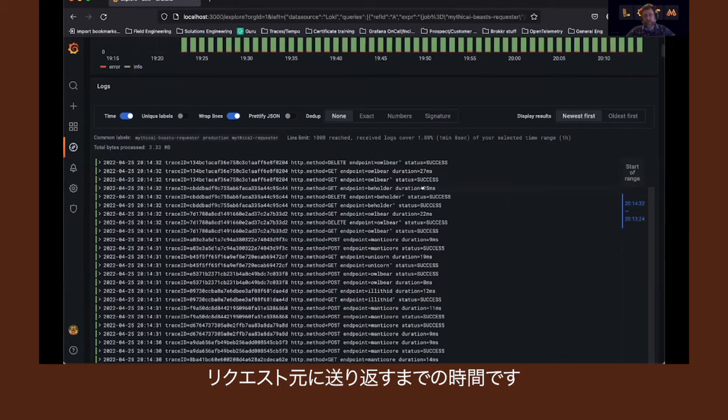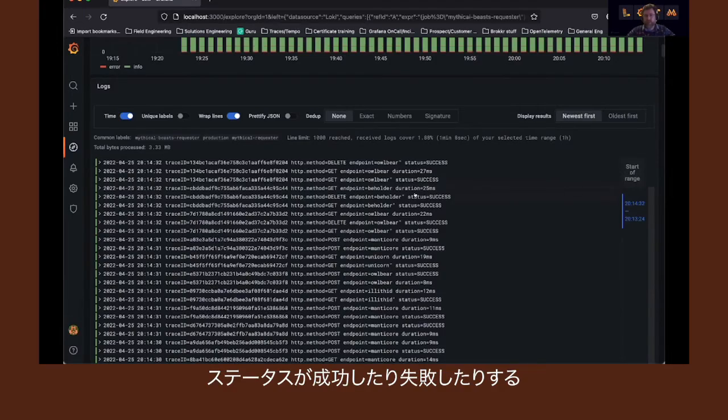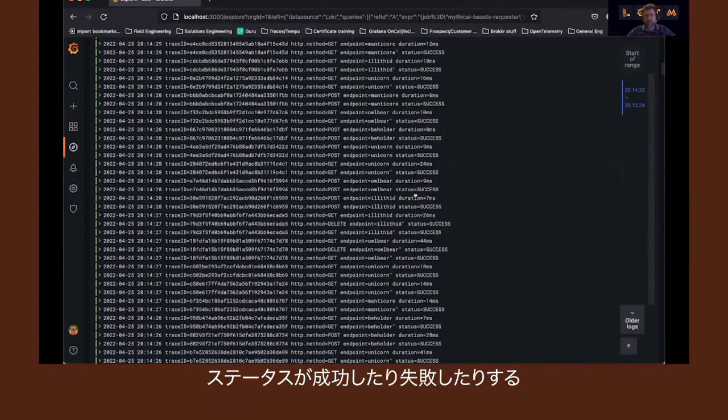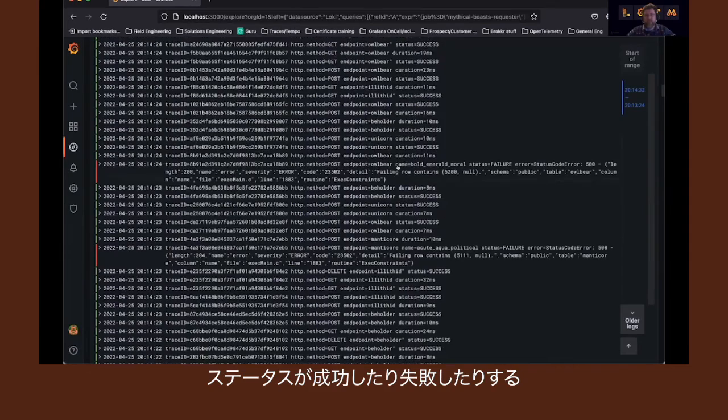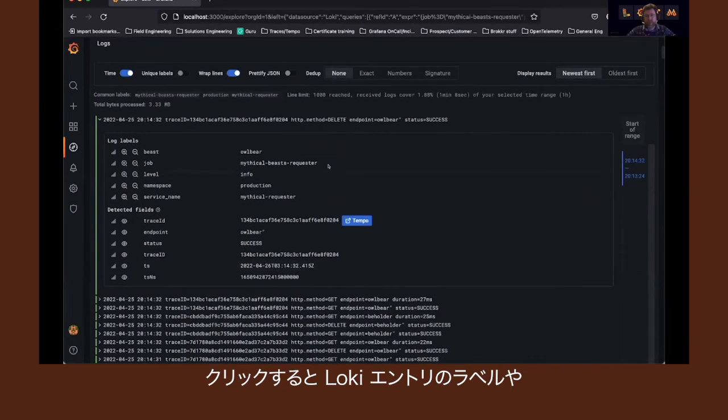And this will give me a duration. So this tells me that this entire request for a get on beholder took 25 milliseconds. And in actual fact, it was of status success. So this went well. There are probably some failures down there. Oh yeah, we have a failure down here as well. So we have essentially just normal log events going on. And of course, I can click into these, much as you saw in the logs presentation, and we can look at the labels that are on these Loki entries. And we can also look at the detected fields that are being detected from the log message itself.